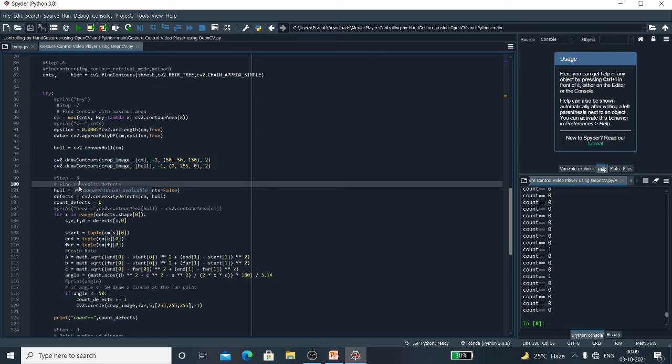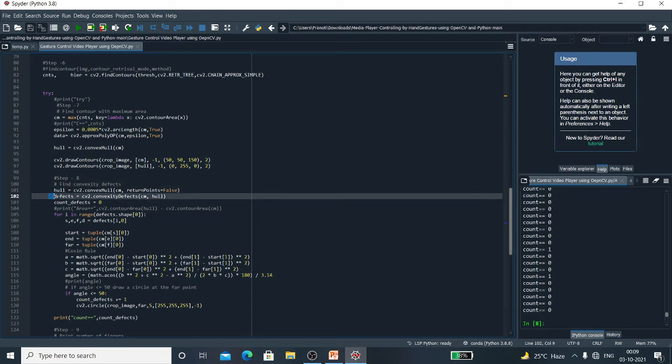Then in step 8, I have mentioned which gesture will perform what activities. In this step, we will find the convexity defect on the basis of convex hull. The defect is nothing but the distortion in the finger, right? So we will store all the convexity defects in the defect list.